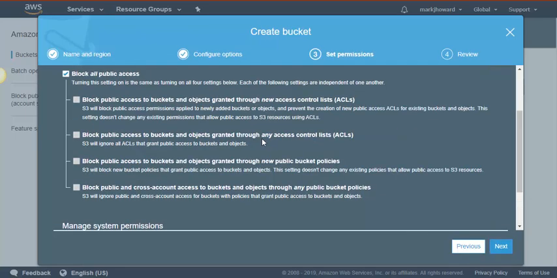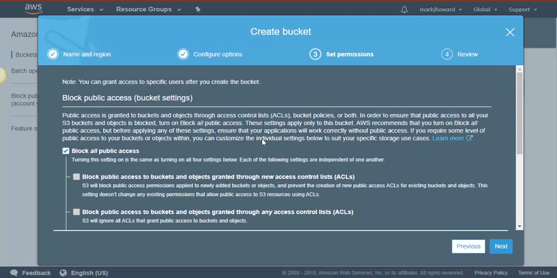This is the most important bit, which is your permissions. Now here it's blocking all public access to this bucket. If you're putting downloads into this bucket and you want the public to access it and you block them, they're not going to be able to get into the bucket to look at the downloads. So you need to untick that. I know it sounds strange, but that's what you need to do. If your bucket is blocked, people can't get the downloads.